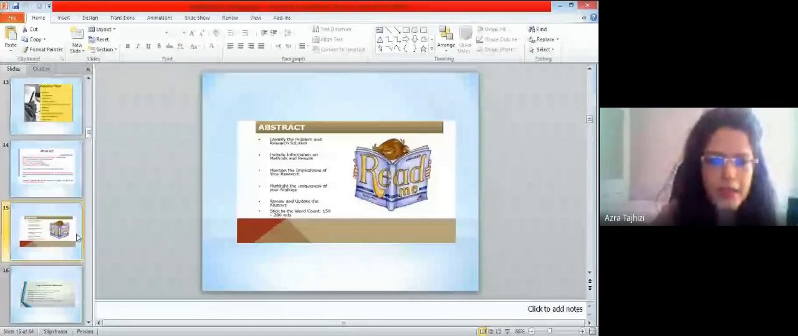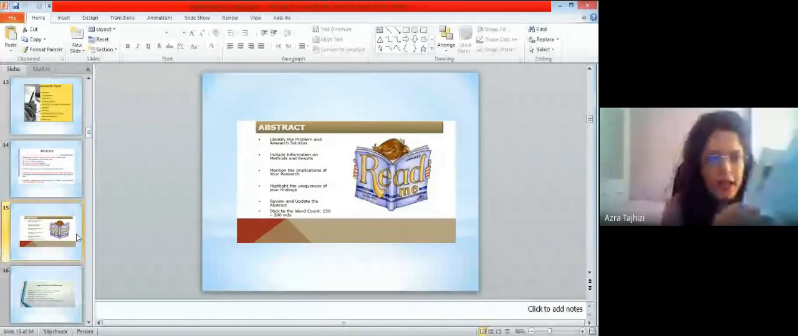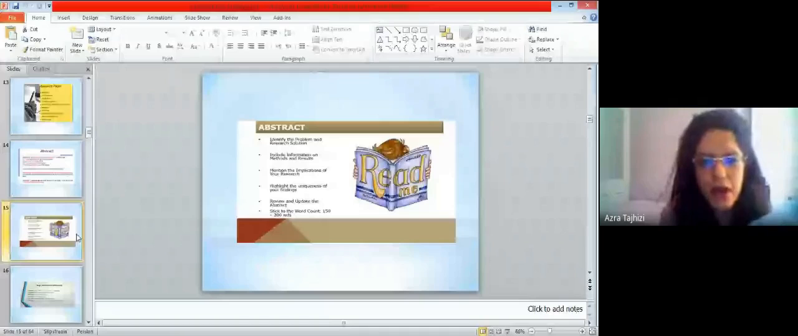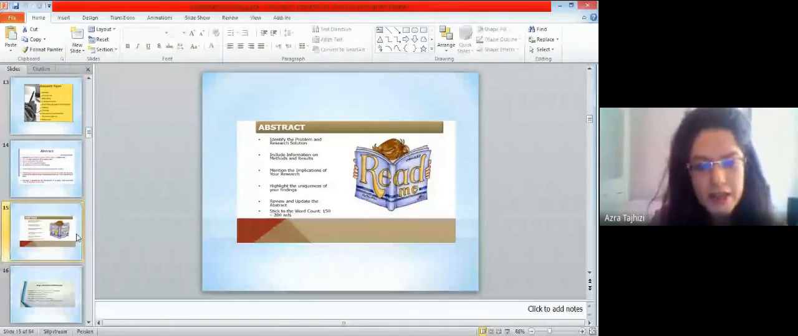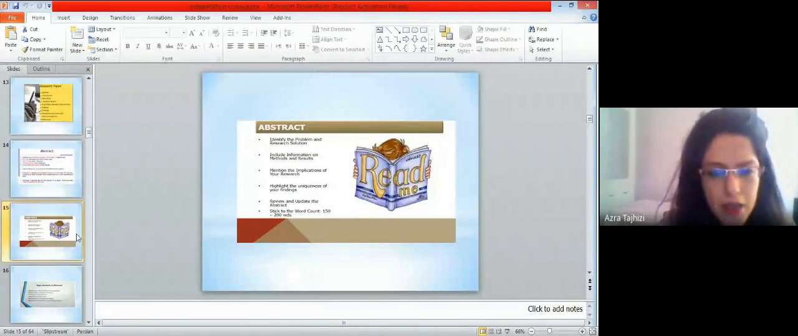Yes, as we told, in the abstract section, identify a problem and research solution. Include information on methods and results. Mention the implications of your research. Highlight the uniqueness of your findings. Review and update the abstract. And word count is important in the abstract section.